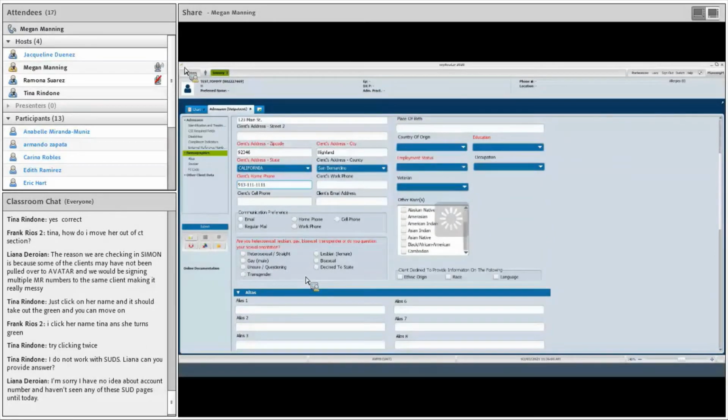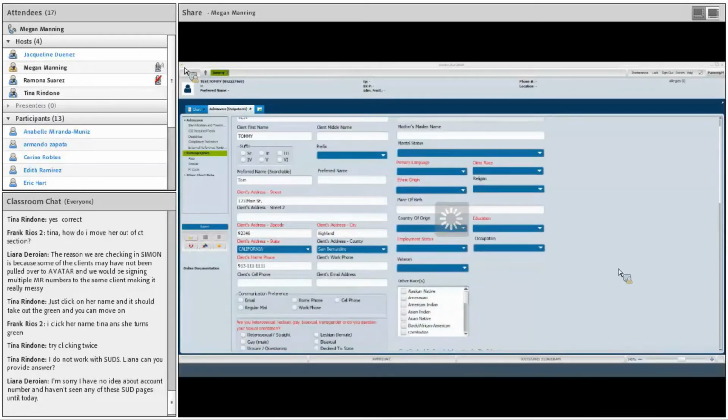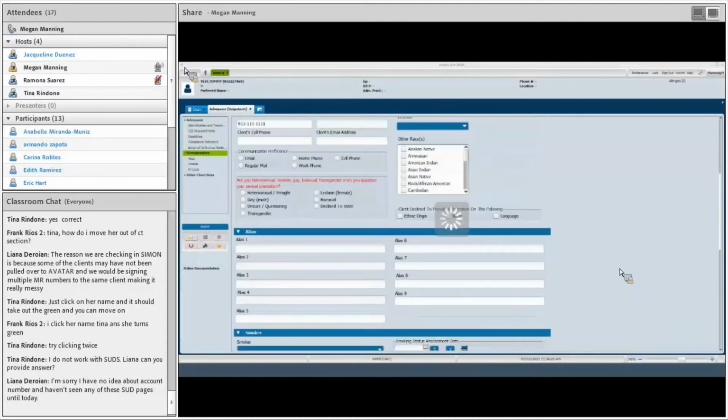We do have, are you heterosexual, lesbian, gay, bisexual, transgender, or do you question your sexual orientation? So while I still do not know the answer for whoever asked earlier, what you would have as the stated sex, this is going to be an additional question that can help with how that client sees themselves. So we've got gay, heterosexual, bisexual, transgender.